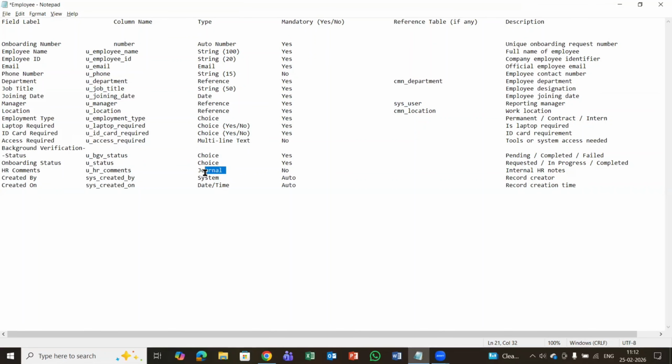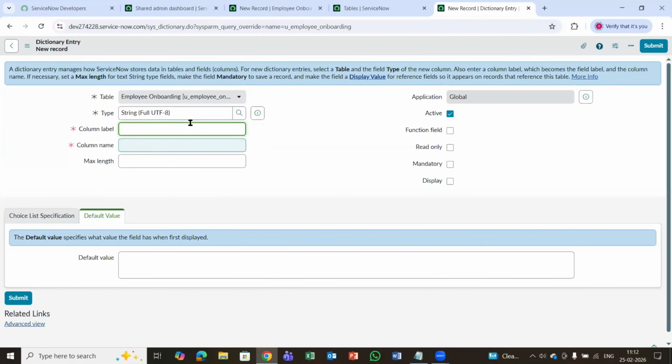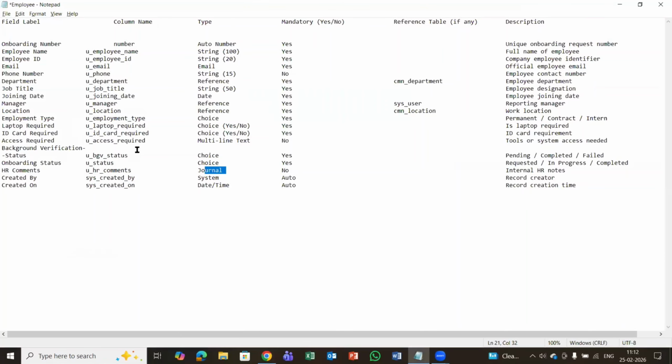Okay. Then for choice, I have just now explained to you. Choice I have. Journal means HR comments. Journal, we can search here for journal. It will be available here. Okay, same in this way. Everyone work on creating the remaining fields, remaining dictionaries.